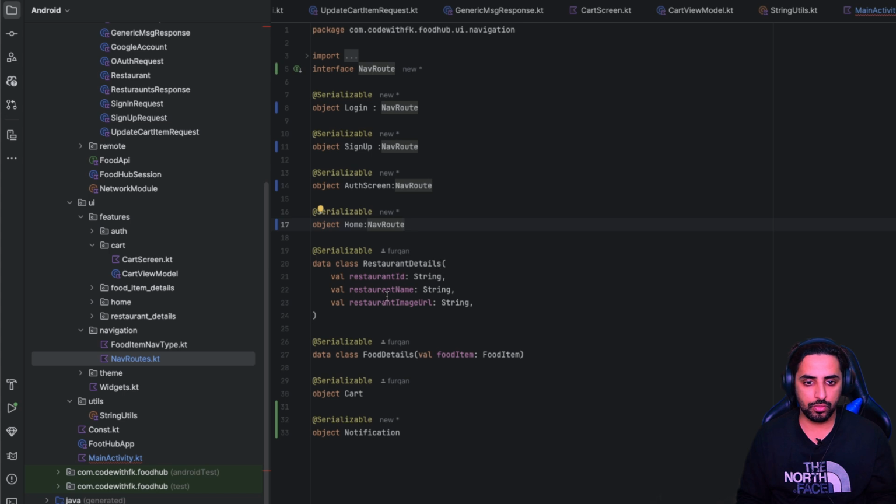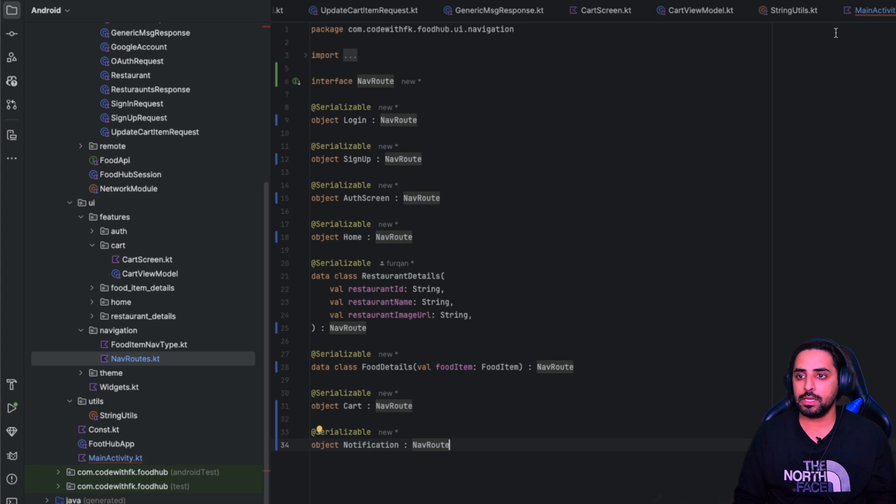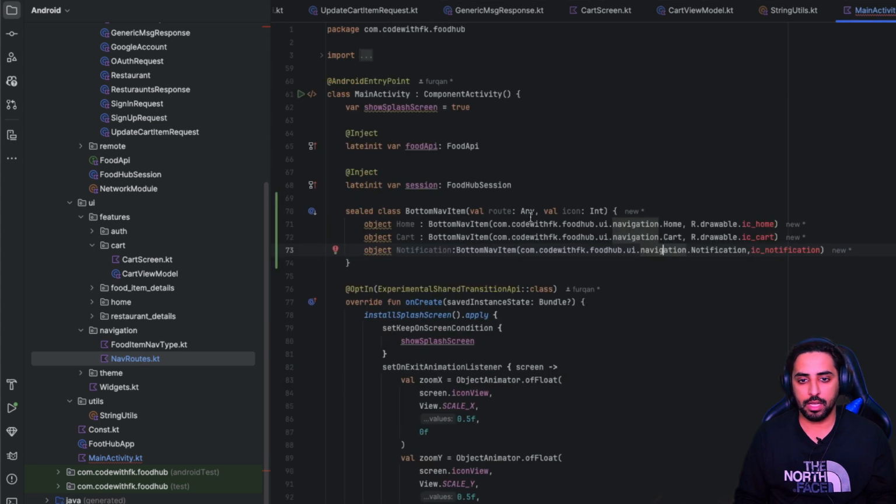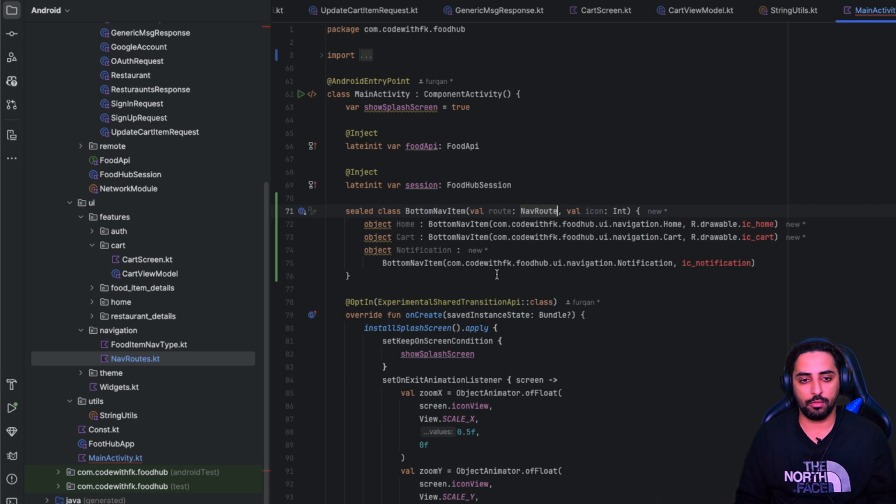So let's just do those. Okay, now I have all these things, and I'll go back to the main activity, and rather than using Any, I'll be using NavRoute, so that it's better in terms of how we handle it.